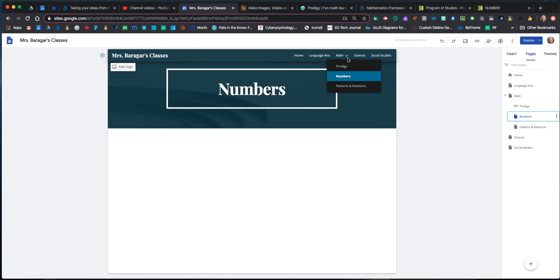Now, if we look over here again at the drop down, you'll see that numbers is highlighted as compared to the other ones. That's because we are on the numbers page right now. So it even shows us over here where we are at. And those colors, again, that comes from your theme. So we don't have the ability to come in here and fiddle around with colors and things like that here. We do that over here on the themes page.